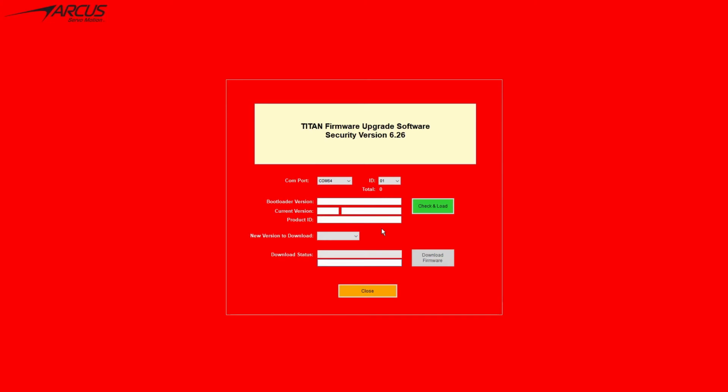Note that the firmware upgrade screen is maximized and placed on the top level to avoid any interruptions during the upgrade. Confirm the COM port and click the Check and Load button to search for all the Titan units on the network.